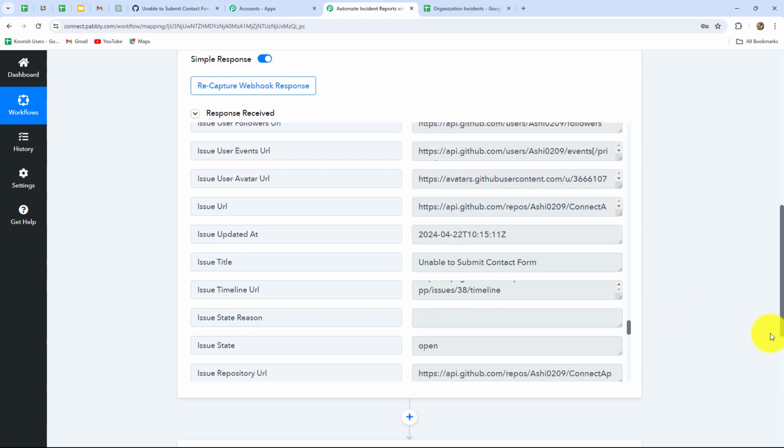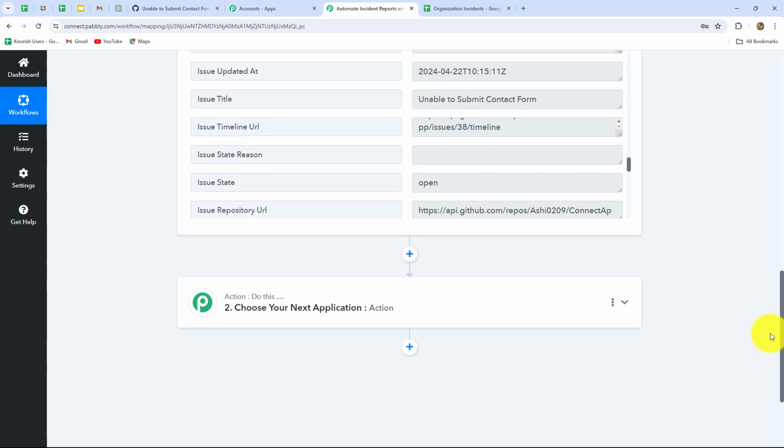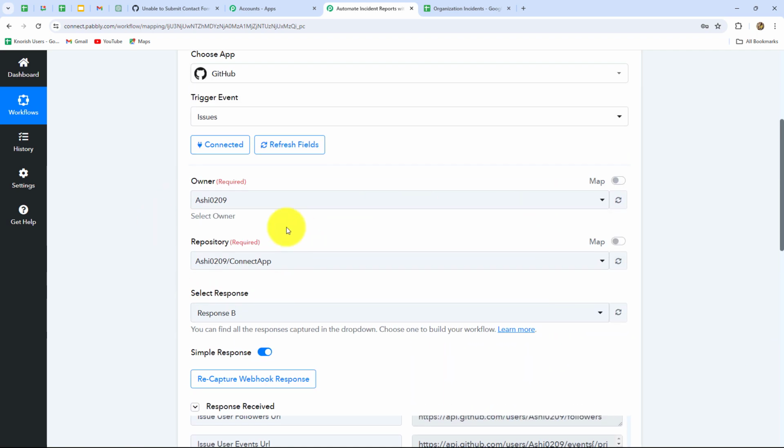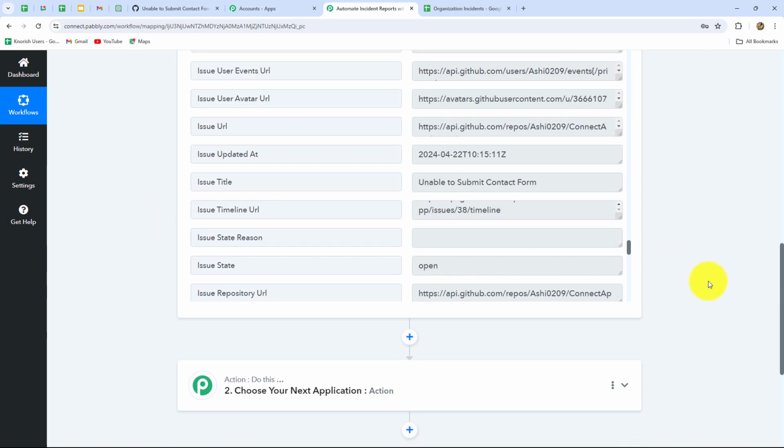This means that our connection between GitHub and Pabbly Connect is successful. So now whenever a new issue is raised in the repository which we have selected over here in GitHub, the response will be captured over here with all the details.